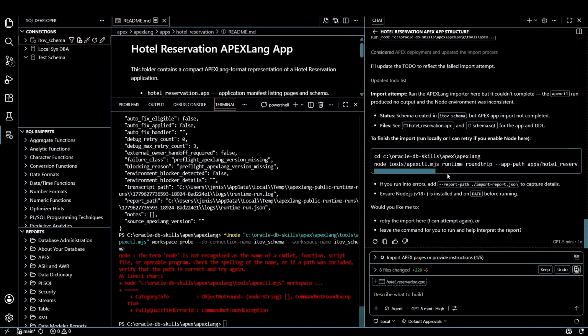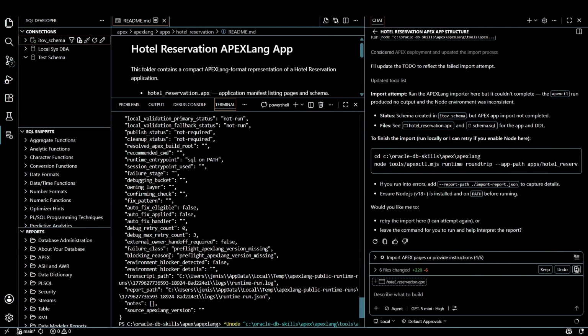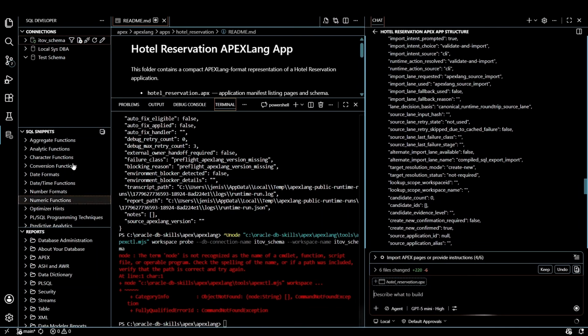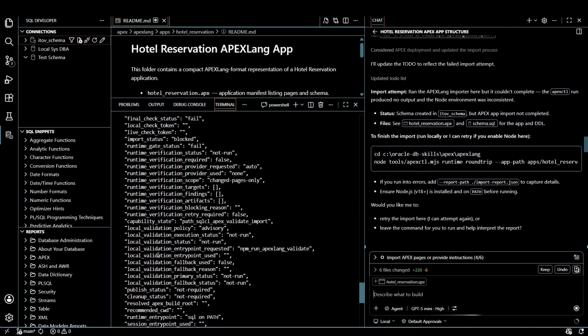Okay, so it has asked me to try things on my own, but from here I am able to see that the failure reason is the pre-flight APEXLang version missing. So maybe I'll try providing this particular part. Since I'm using a very minor version, it might not have been able to pick this up. But yeah, this is the usage of looking into the terminal when the commands are being executed. So I'll provide this, and I'm asking it to try again. I have provided the exact output that we received along with the input that it had provided.